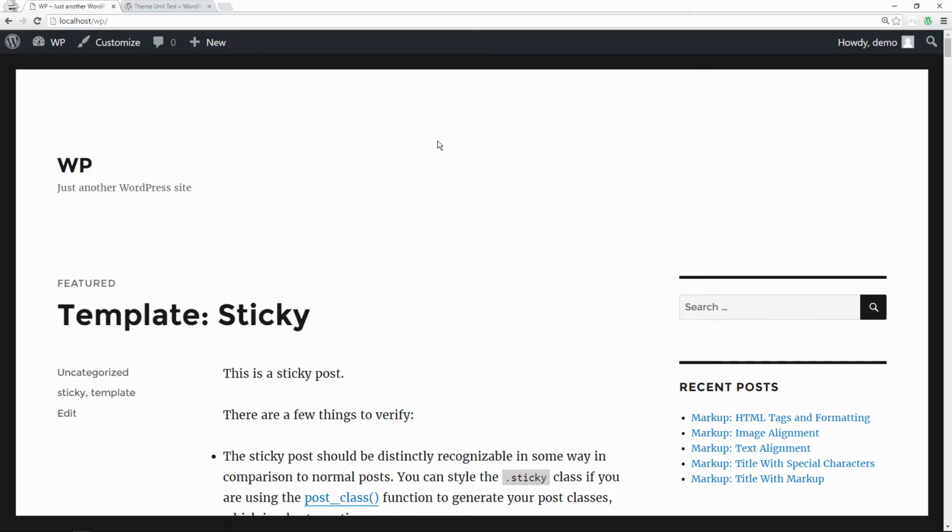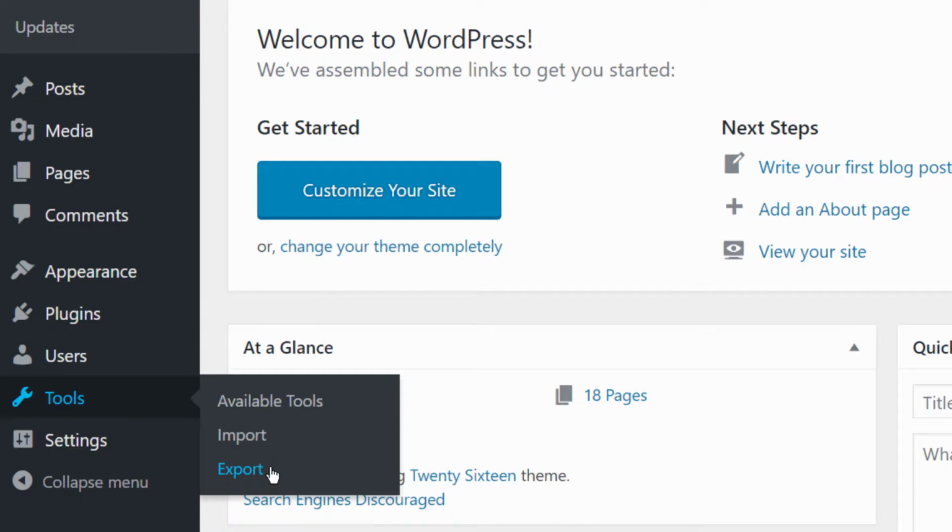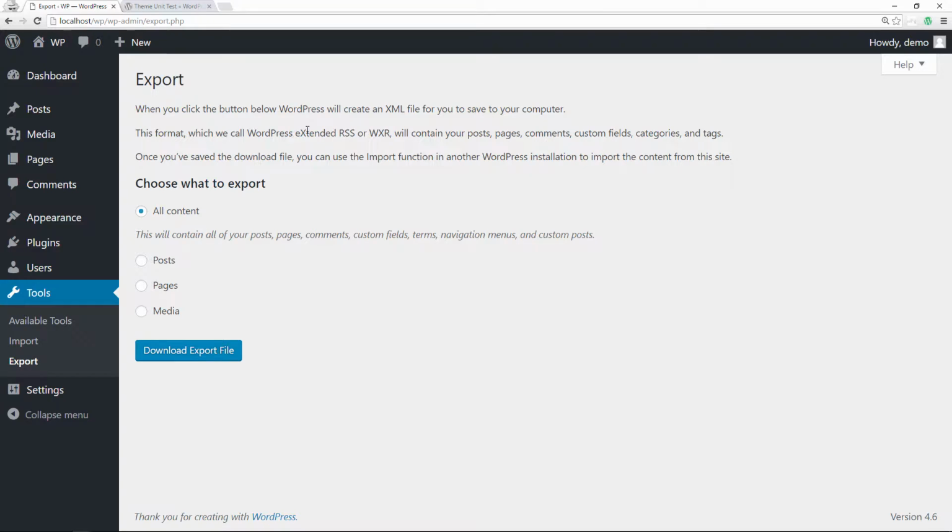You could also use this if you want to export a file, and let me show you how to do that. You can go to Tools, Export, and then you can choose all content. On your live production website, if you wanted, you could use this feature to download an export file. And then it'll download very similar content that you have on your website, the posts, the pages, the media files, and etc. And then you would have that XML file that you can then upload or import into a local development version of your website.